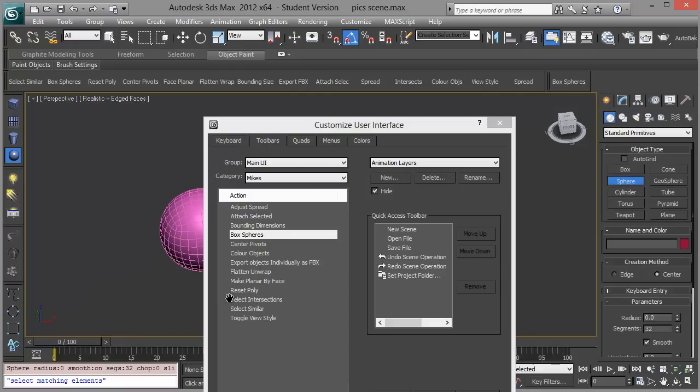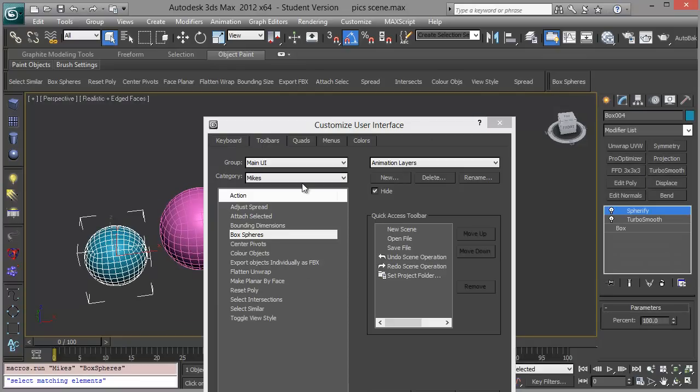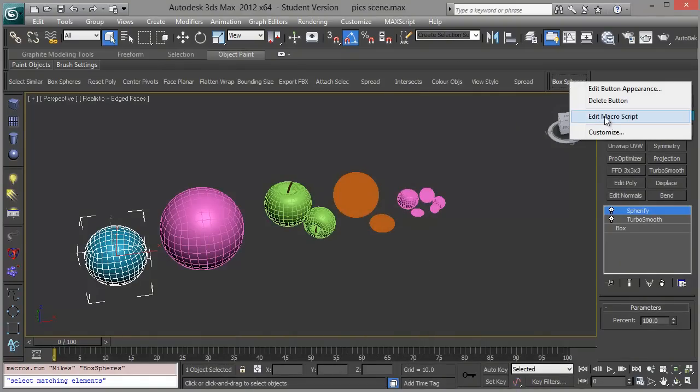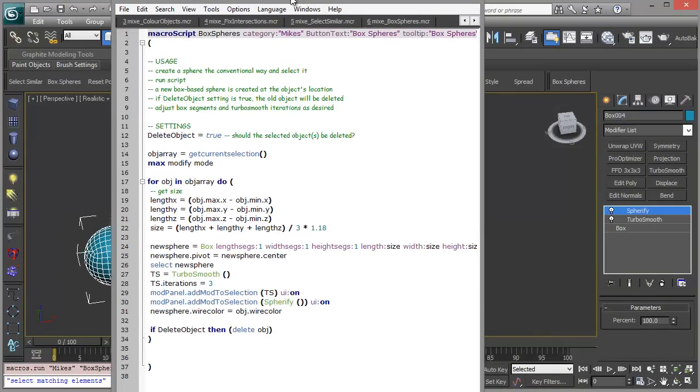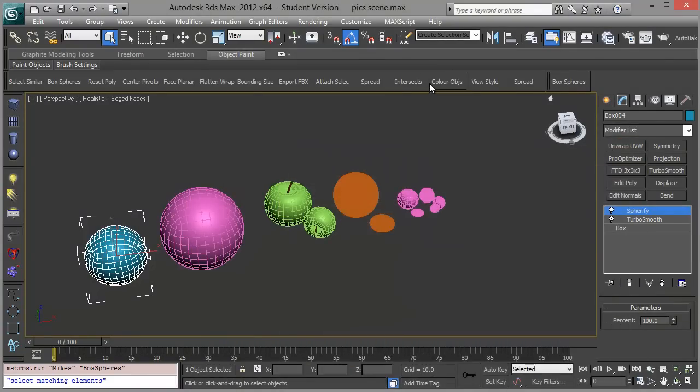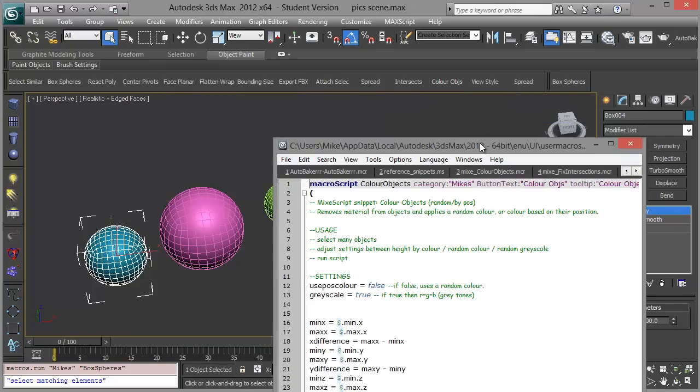If you do make changes to any of the scripts, the easiest way to do that is right-click Edit Macro Script. And because of the way this script works, it has to be executed in order to update the button. But executing it will not actually do anything other than update the button. So let me give you an example. I'll open up maybe, which is an obvious one. The color objects one's a pretty obvious one.